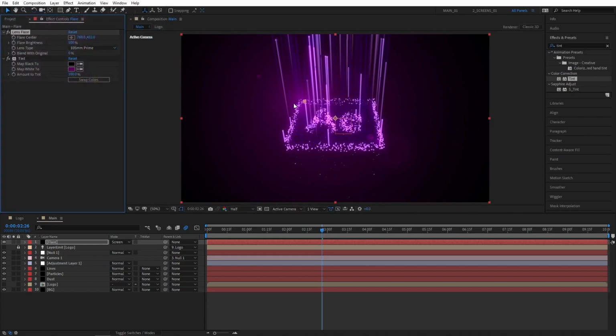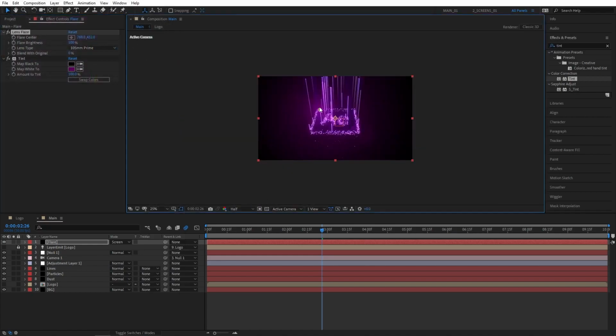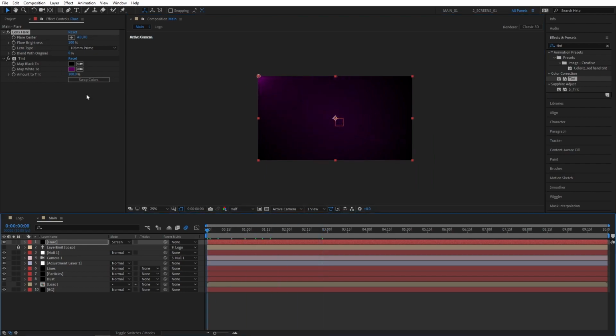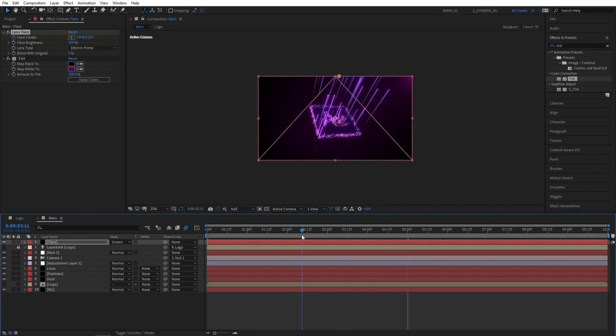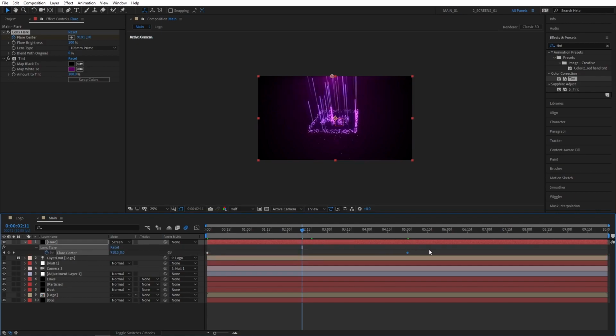Then I'm going to select the flare and zoom out to 25%. I'm going to place the flare center to the top left corner. Then I'm going to move to the beginning of the composition and create a keyframe for flare center. Then go to 5 seconds and drag the center across to the other corner. Then press U to see the keyframes, select them both and press F9 to easy ease them. That will give us an animated flare that acts as a light source.